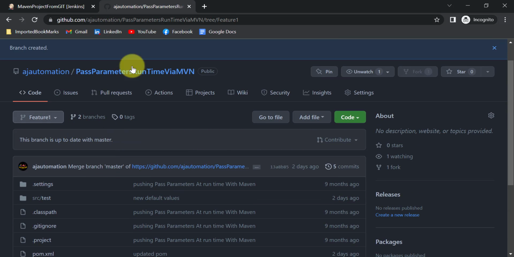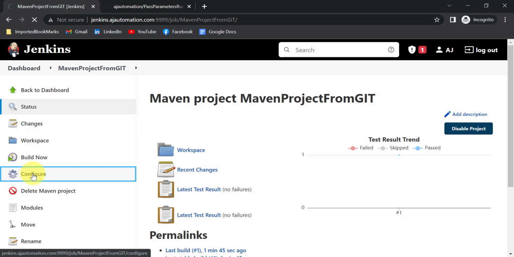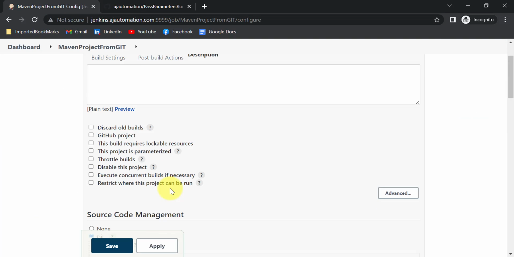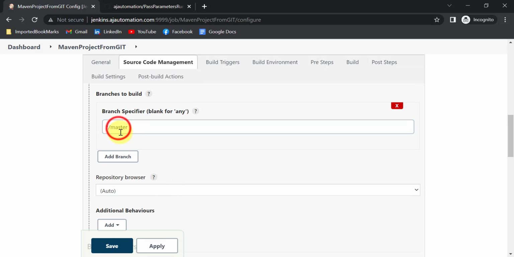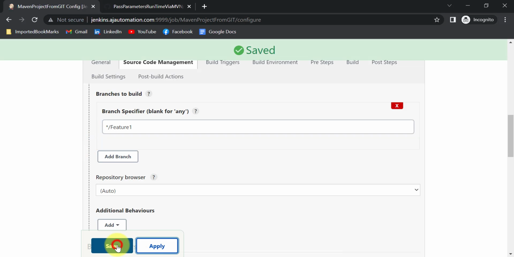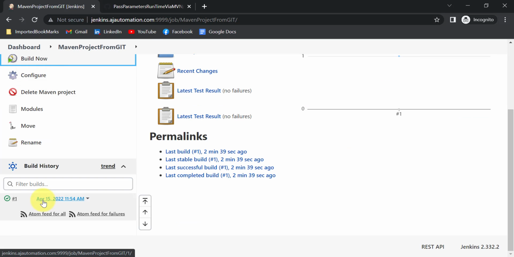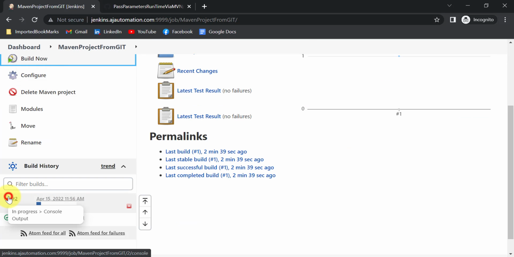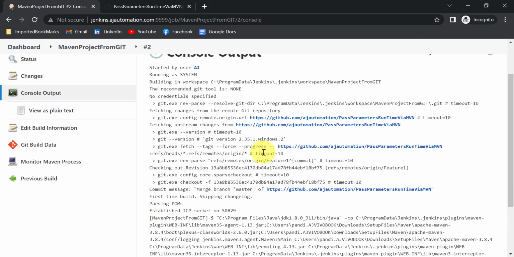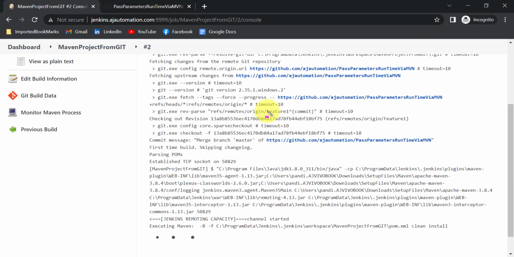Okay, so I will provide this feature branch name here in the configuration now. Instead of master, please take code from the feature 1 branch. So click on apply and save. Click on build now button. So now it should use the code from the feature branch 1. Okay, so feature 1 branch it has used.